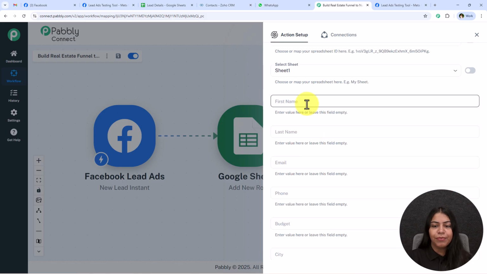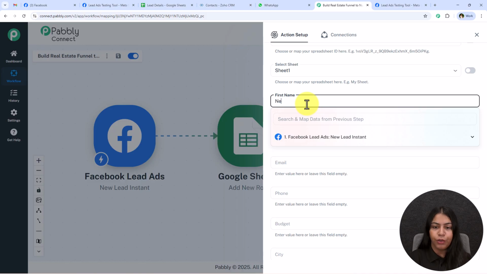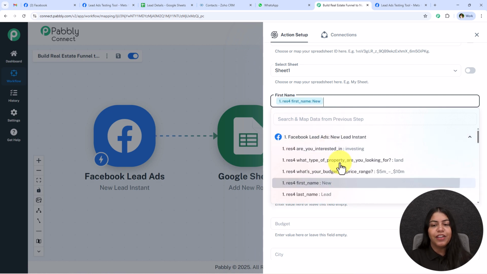Now it is asking me for many details, so one by one we're going to enter all of these details, but we are not going to enter it manually by typing it like this, but instead we are going to map it. So you must be wondering what is mapping.